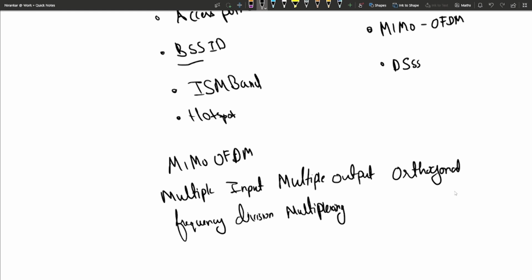Then we have DSSS, direct sequence spread spectrum. The meaning of this is that an original data signal is multiplied with a pseudo-random noise spreading code. Then we have FHSS, frequency hopping spread spectrum. It is a method of transmitting radio signals by repeatedly switching a carrier among many frequency channels. So those are the different wireless terminologies that you should get familiar with.